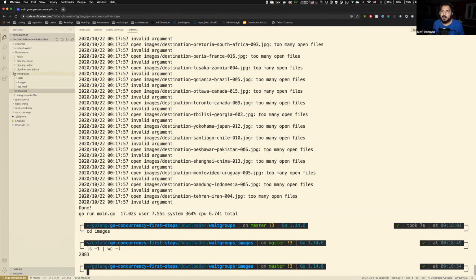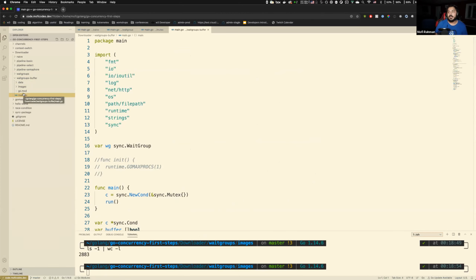So let's improve that a little bit by using the wait groups buffer. When you're spinning up goroutines in Golang, oftentimes, again, if you have a bottleneck somewhere else, just like this one, what you would end up having to do is control how many goroutines you actually spin up at any given time.